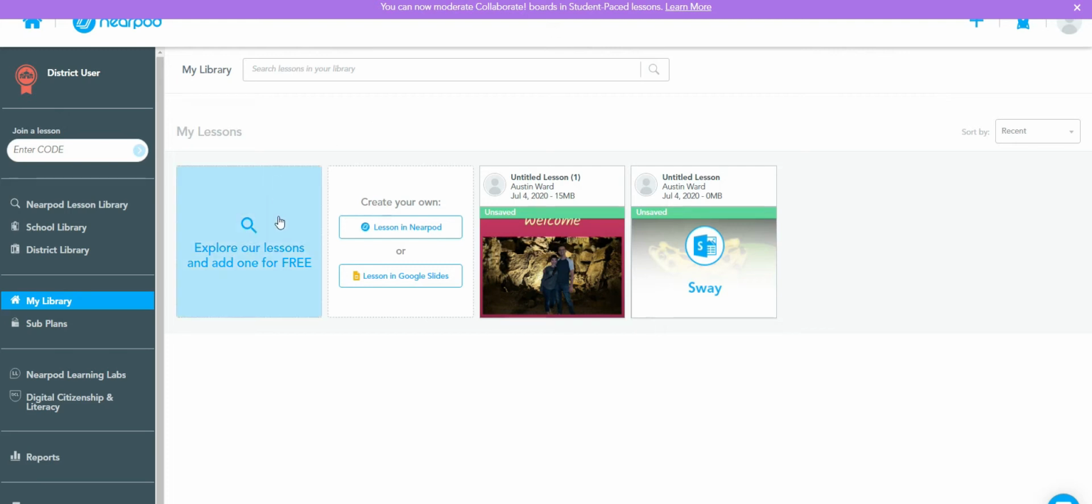So you can notice over here you have the option to explore lessons that other teachers have made and use them in your Nearpod or even customize them. Over here on the left, you have the option to see Nearpod lessons that teachers in your building have created and even teachers within your entire district. So if other teachers in your district or school use Nearpod, you can see lessons they've created and share them among them.